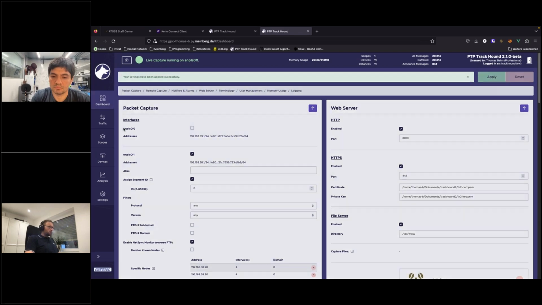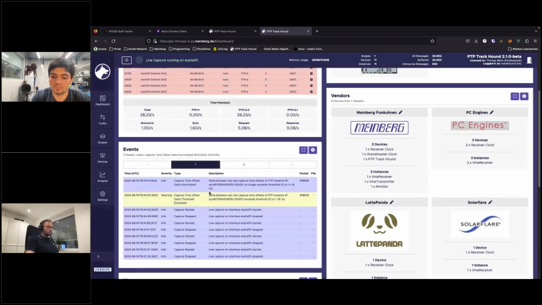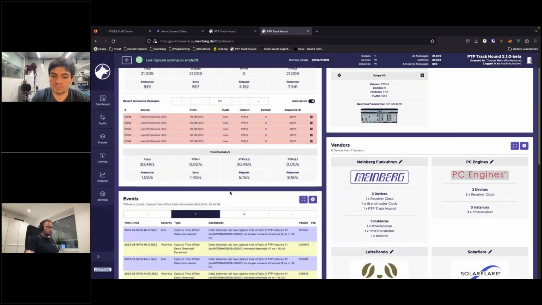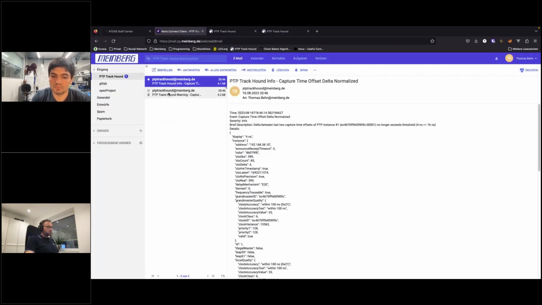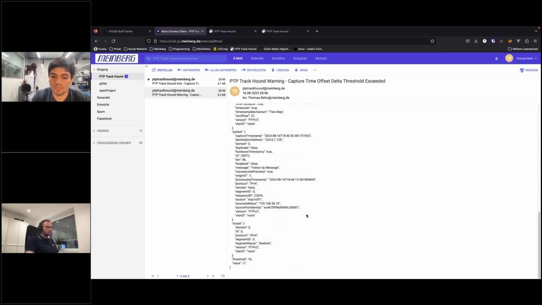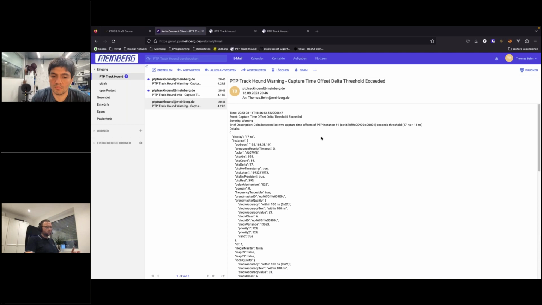And now, whenever one of these CTO events happens, for example, now I should see in my inbox, I got emails about this event that has happened. So PTP Track Hound warning, capture time offset delta threshold exceeded. The delta was 70 nanoseconds, which is bigger than 60 nanoseconds. And that's a problem for me. So I can now get into action and see why that happened. Of course, this threshold does not really make sense, but that's just an example to generate some data here.